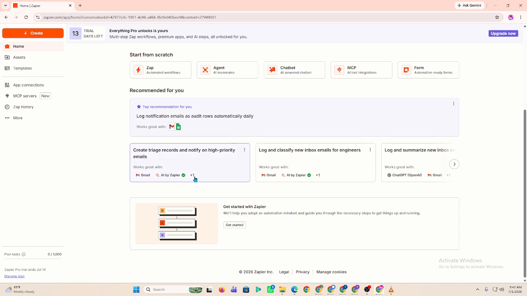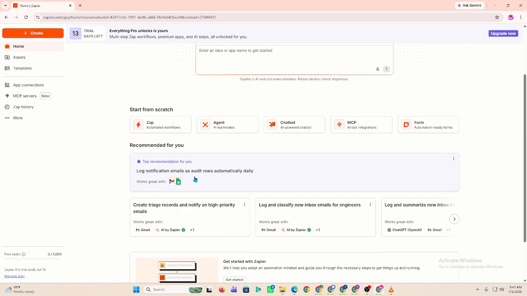Once the trigger is working, choose an action app. This is the app where Zapier will perform a task automatically. Select the action you want, then connect the account and map the required fields.